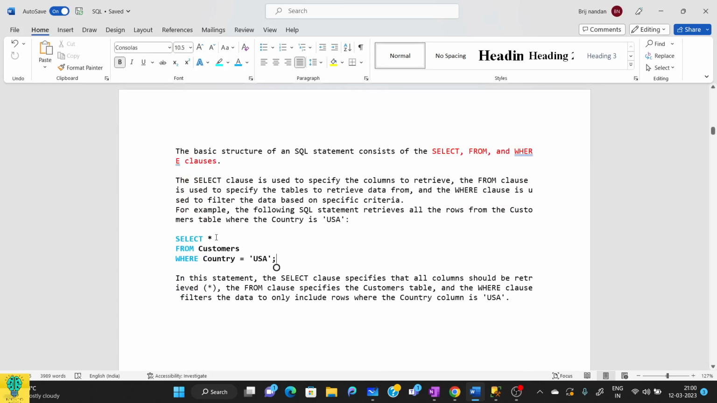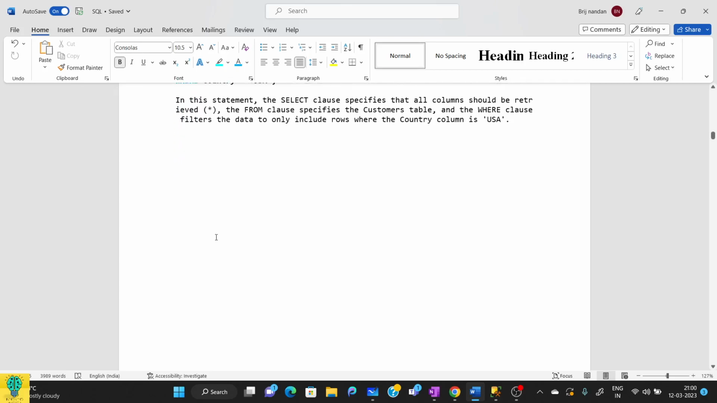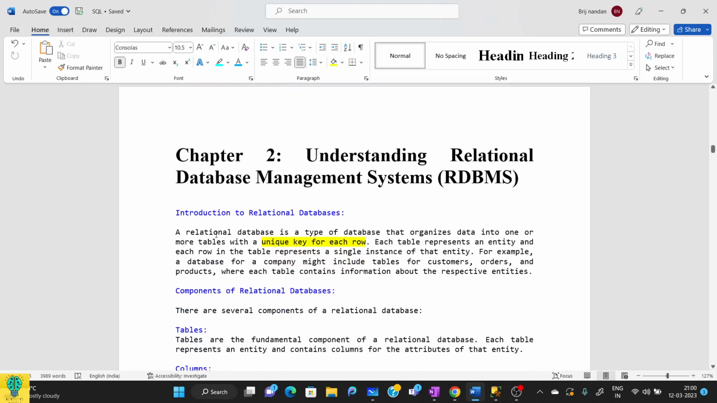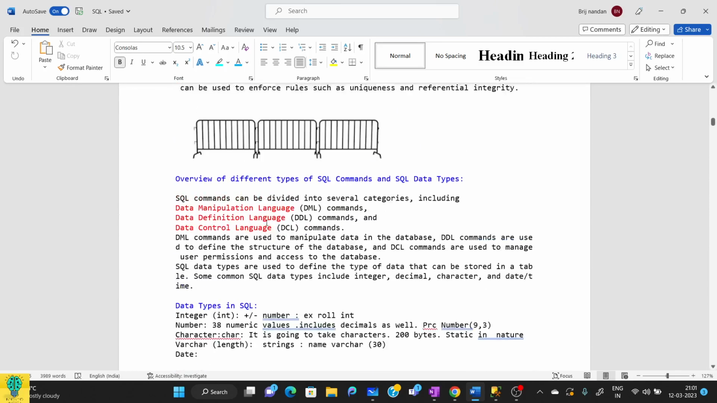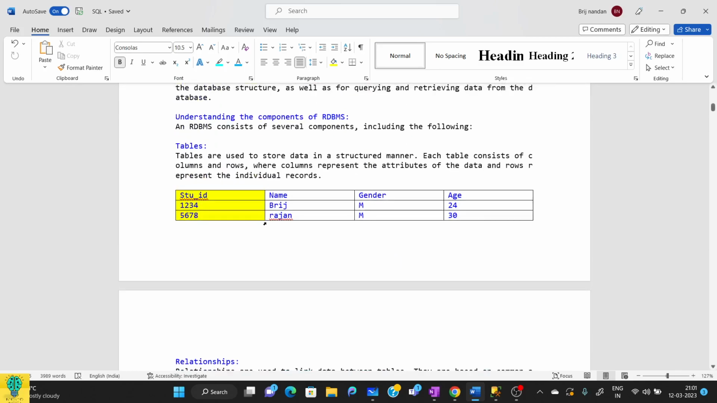So in this, star basically refers to all the rows or all the data sets. Now again, coming back to relational database management system. In this, we are going to organize data into table form, that is already told. Each table is going to have a specific key. When I say specific key, it means a specific column that is going to be unique.